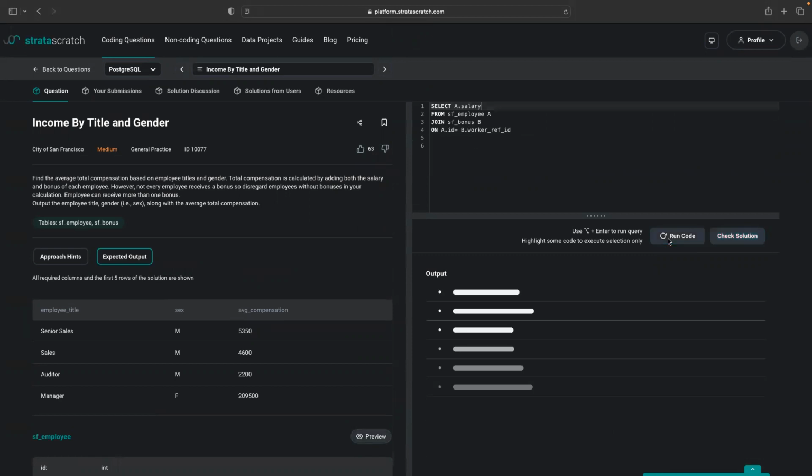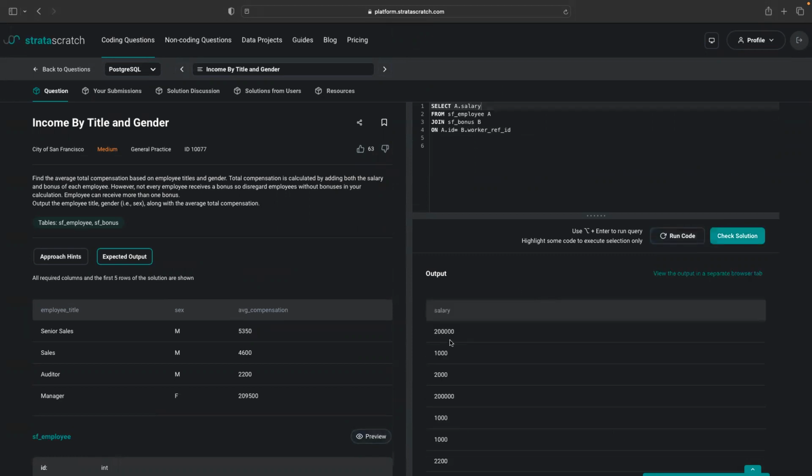Let's see what we have. So we have got our salaries. So our tables have joined correctly. This salary is only for the employees that have a bonus.